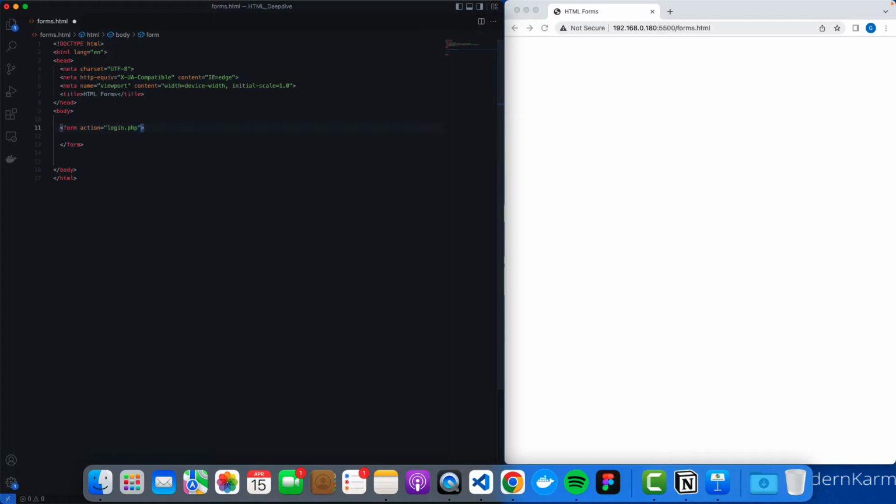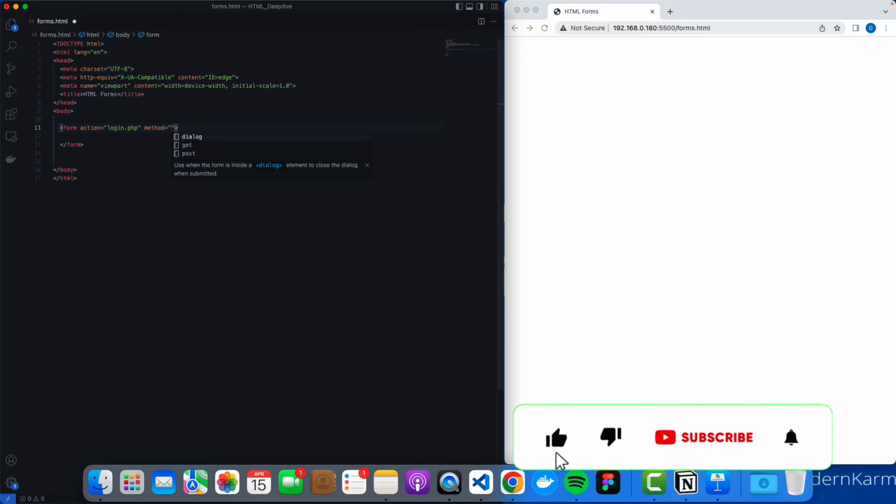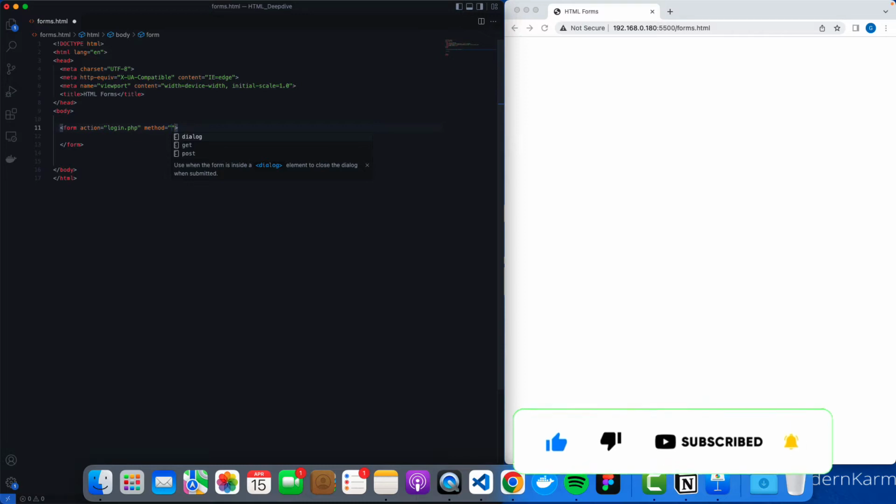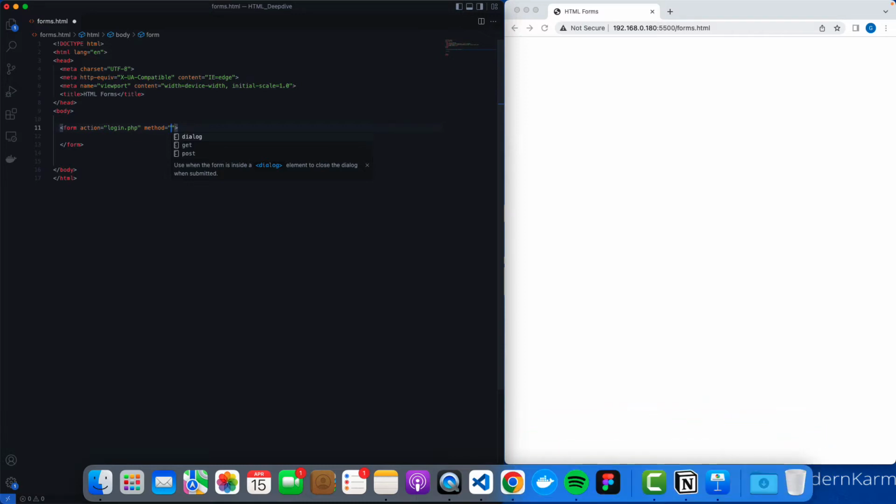And then what is the method? Method is another attribute, where you can send it as a get request or a post request. There are different types of HTTP requests, HTTP being hypertext transfer protocol. There are different methods HTTP works on, that is post and get. Let us understand these methods more in a different video. For now, let us consider it as a get request.